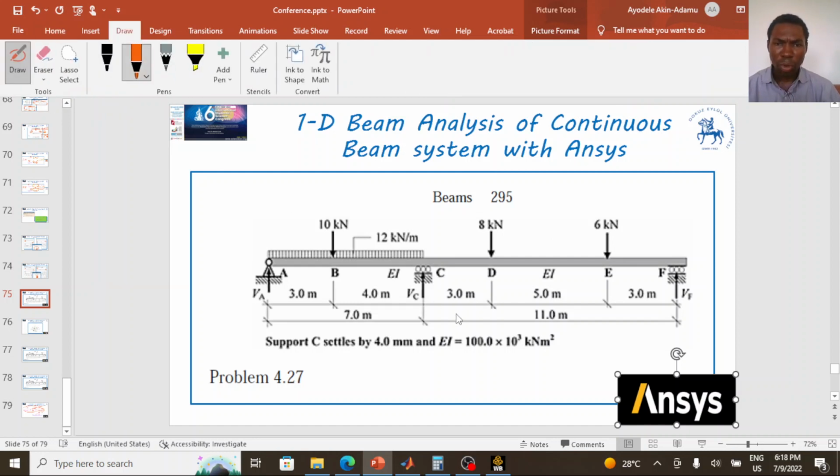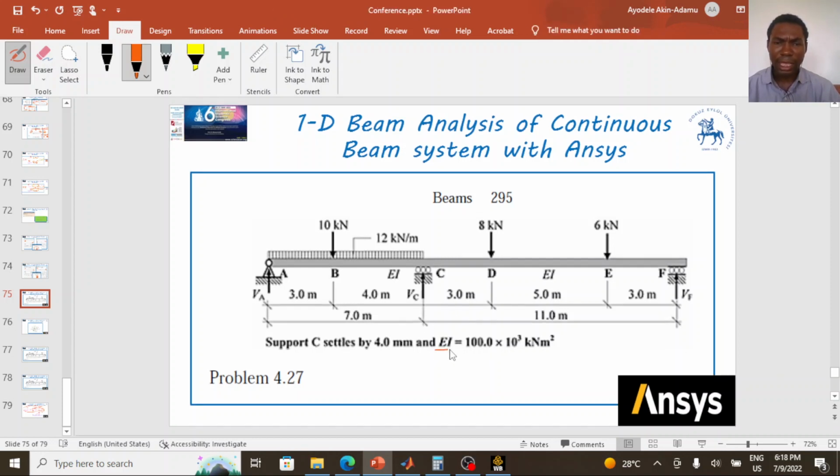We are also told that for this beam problem, the flexural rigidity EI is equal to 100 times 10 to the power 3 kN per meter square. And we are told that there is a settlement at support C. Support C settles 4 mm downward. When you say settles, that means that support goes down by 4 mm. So we are going to model this support to move down by 4 mm.